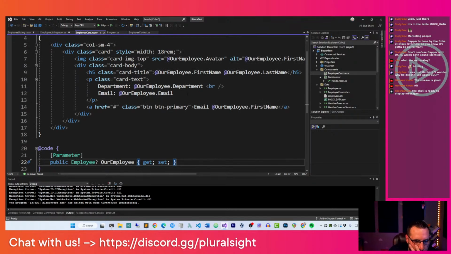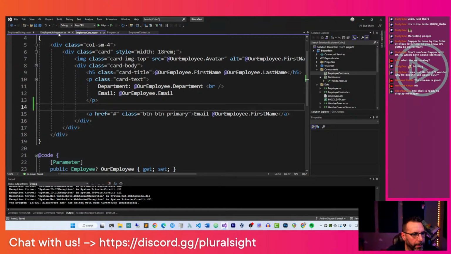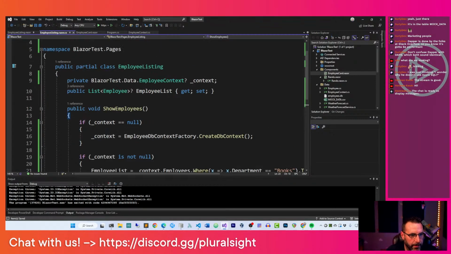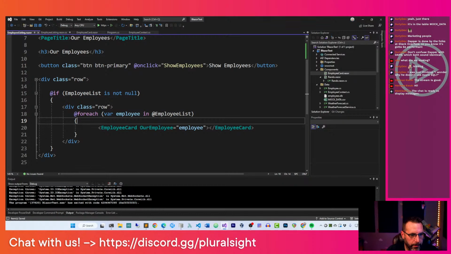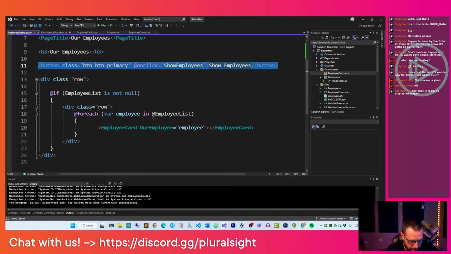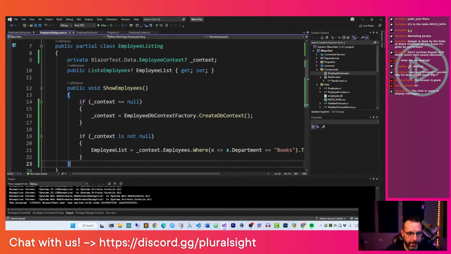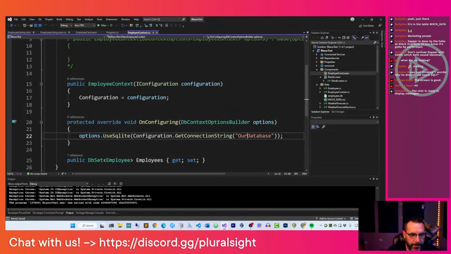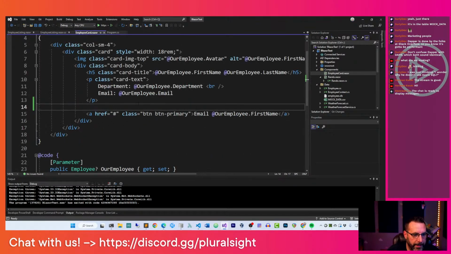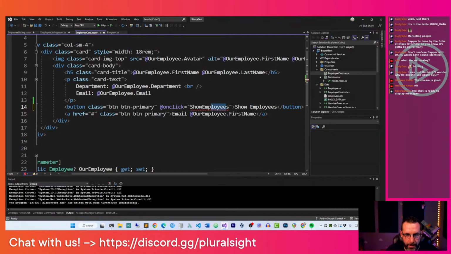Let's see, delete. We'll do a button that's similar to this one. Yeah, we'll just take an employee listing. Go back in here to employee card.razor. On click, we'll say delete employee.